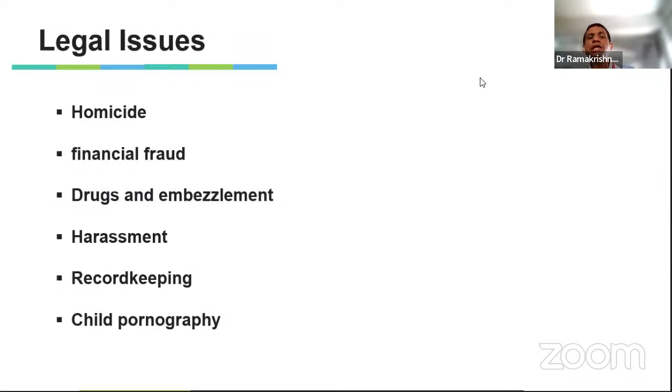Now, let me touch upon the legal issues, very important legal issues we normally talk about: financial frauds, drugs, something related to embezzlement, something related to harassment, and record keeping. Child pornography is another very important one. This is where most of the crimes are happening. They are actually targeting the child. Almost 60% of cyber crime normally happens to children, right?